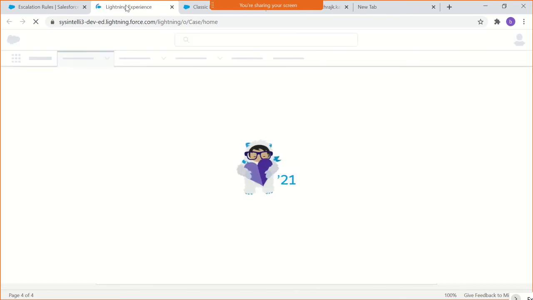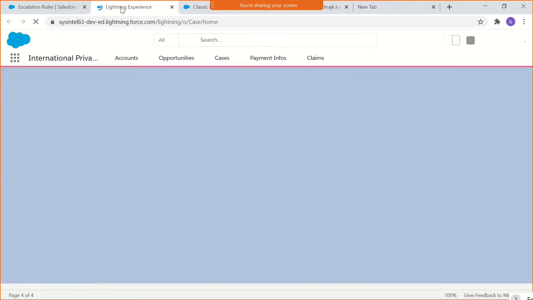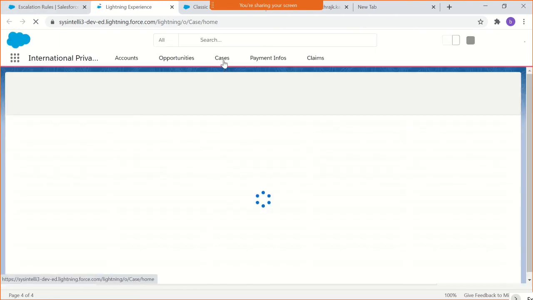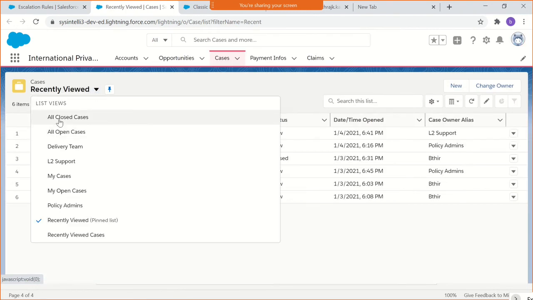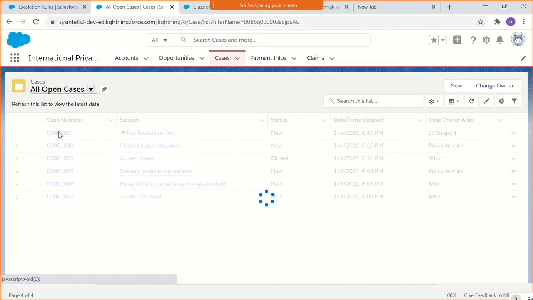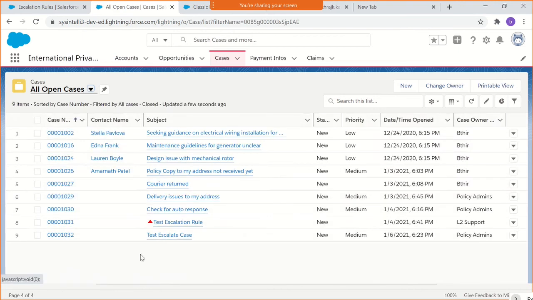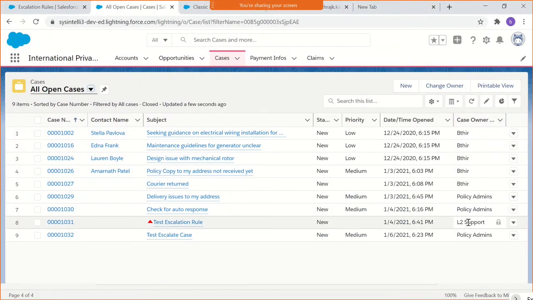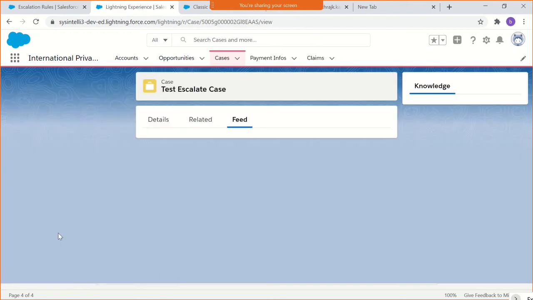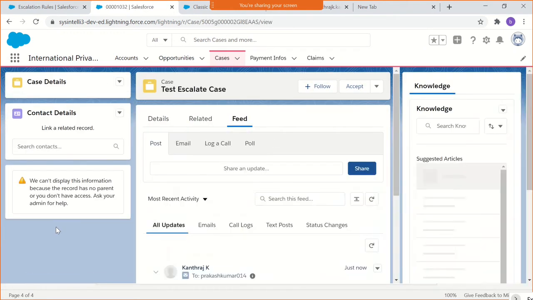So this is what we have seen in the last class. I think we have recovered. So let's quickly jump into the roll-up summary of what we have done. Cases, all open cases. Look at this, there is a mark careless test escalation rule. Since it has got fired to the L2 support, it automatically moved. Now the test escalate case that we have here would also be moved, but this is the recent ticket that we created. It has a waiting period of 30 minutes.